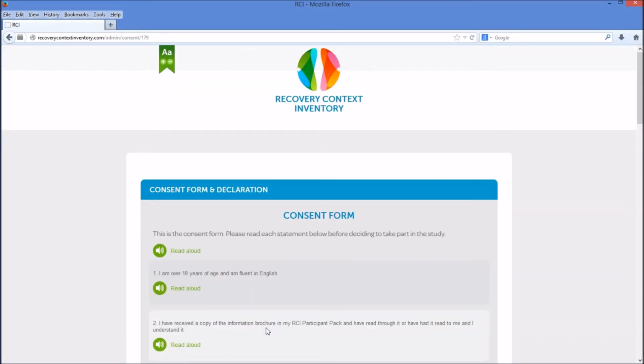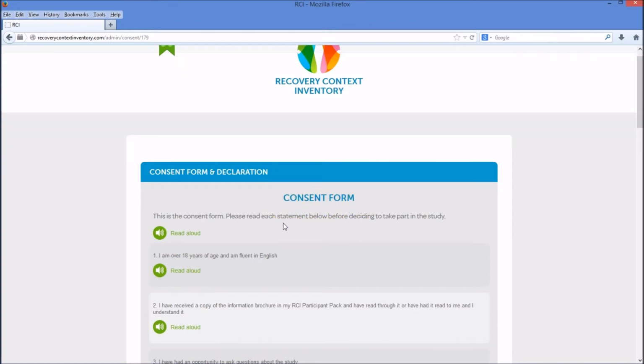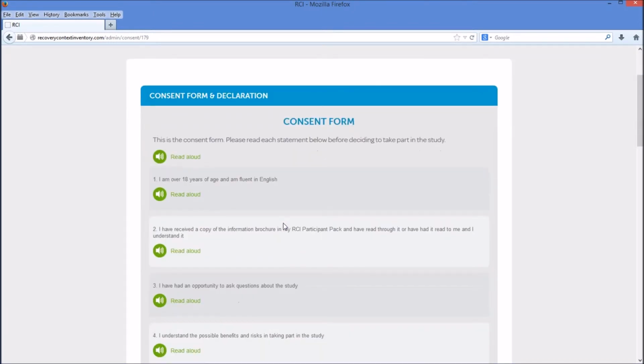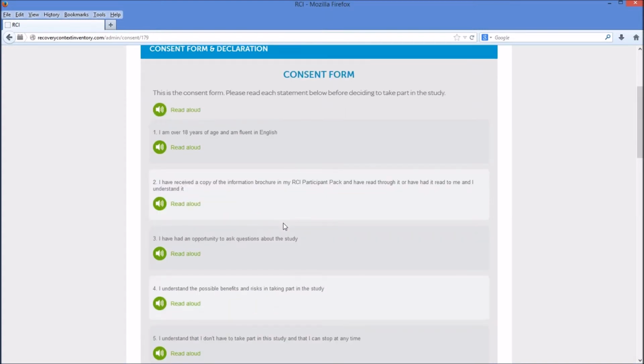The first page you're brought to is a consent form. It's very important that enough time is given to this part of your account setup. Each person who takes part must have given their fully informed consent to taking part before going any further than this page. On this consent form, there are 14 statements relating to different aspects of the RCI and the current study. Although you have to read each point, a facilitator will be with you as you go through the consent form so they can answer any questions you have.